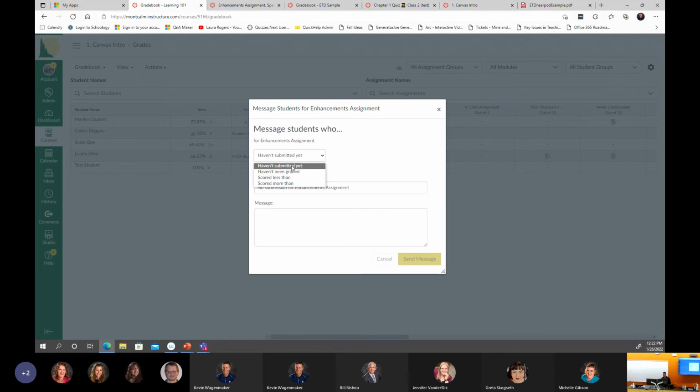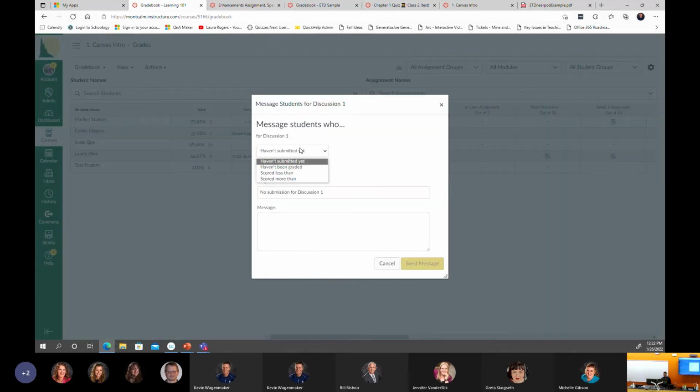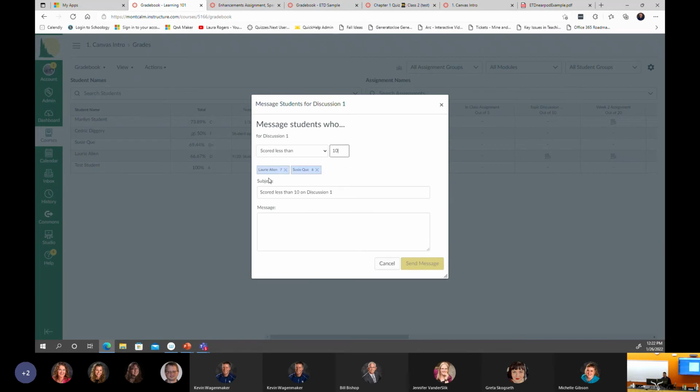But I'm going to change it to scored less than. Actually, I want to see this quick. So I'm a very nice instructor, and I allow students to redo work if they didn't get a certain score. So here's the discussion, and I want to say, hey, whoever didn't get full credit, you can redo this. So for this discussion, I'm going to go to message students who, and I'm going to say scored less than a 10. And it's going to pull these 2 students, and it actually shows the score that they have as well. And I can just say, reminder, you can resubmit.